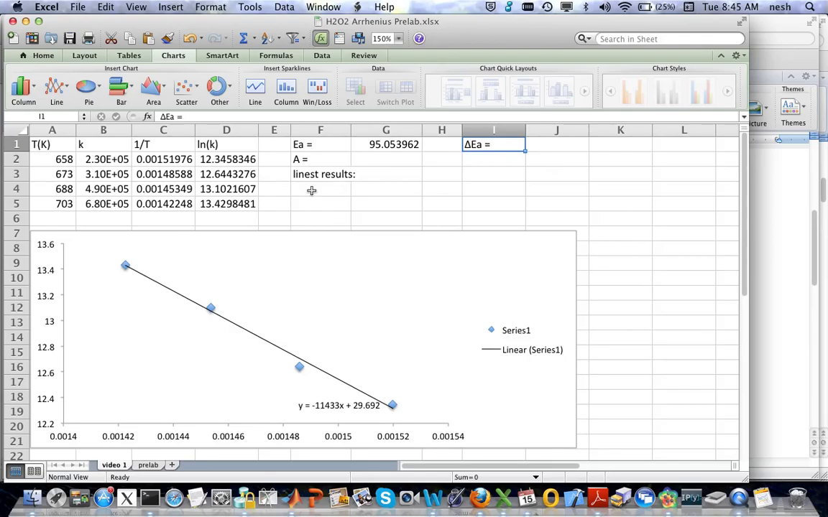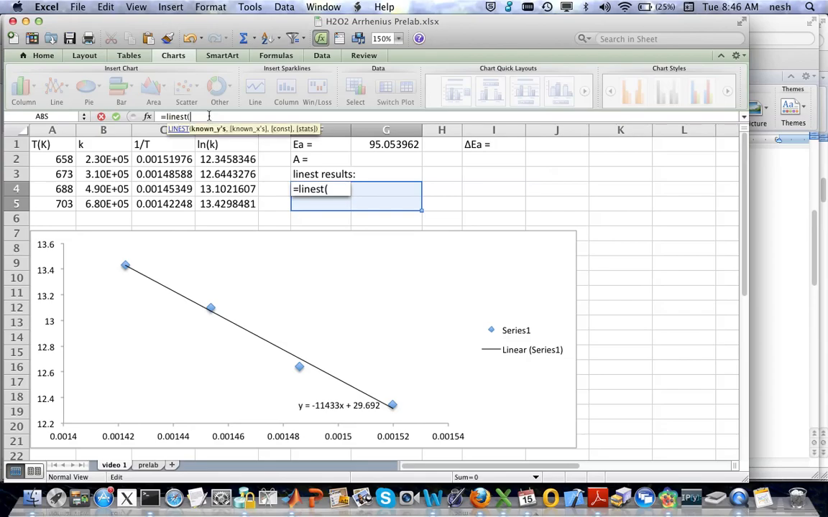It's a bit tricky. So what you need to do is first highlight 4 boxes, just like that. I held down my left button and moved my cursor. And now in this formula box here, what we need to do is we're going to say equals LINEST. That's the LINEST function. Now the arguments of the LINEST function, you can kind of see the first argument is the y values, so that's the log k, so I'm just going to highlight all 4 of those.